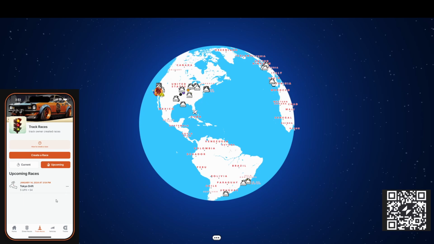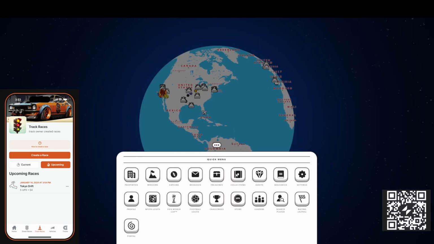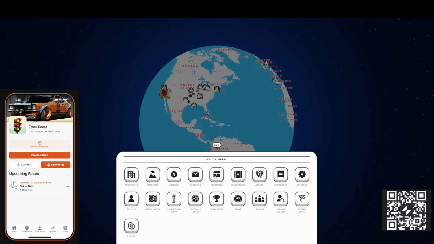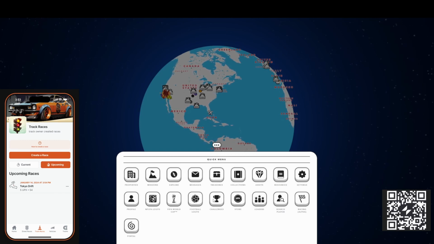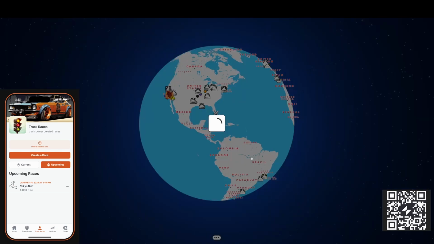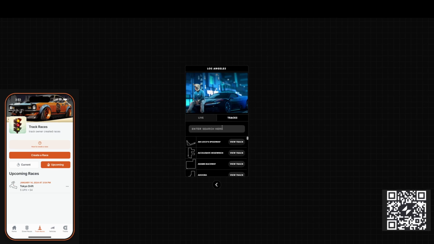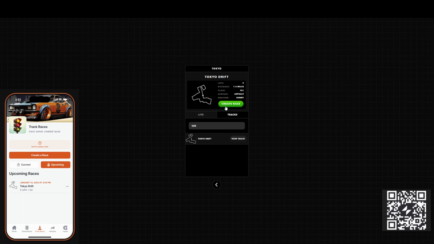Because the race is coming up really quickly, I'm going to jump to Upland. We're going to create the race right away. I am pretending that I am a track owner. So we go to Racing Alpha, then Interactive Racing, and now we're going to jump to a track. I said we're doing Tokyo Drift, so I'll enter that. I'm going to view the track and create the race.